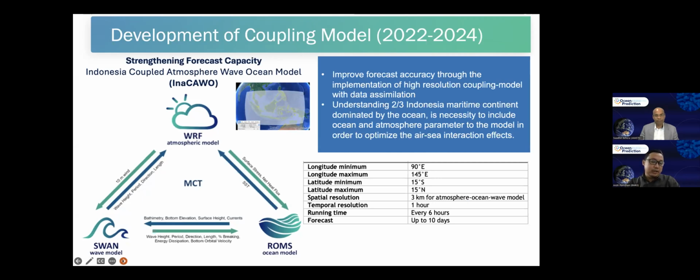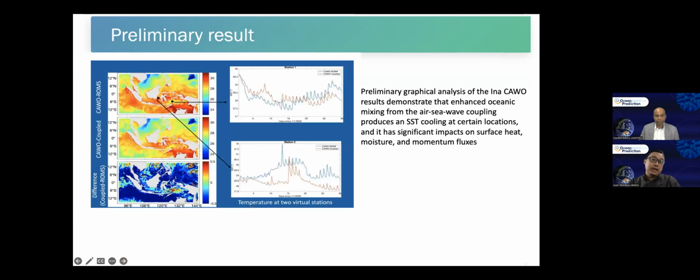So this coupled model will consist of at least 3 models: the atmospheric model using WRF, the wave model, SWAN, and the ocean dynamics using ROMS. It will be an online coupling using the MCT tools, and we will implement it in the Indonesian area with 3 kilometer resolution, updated every 6 hours, and we target it to be operational next year to support our services. So here are our preliminary results.